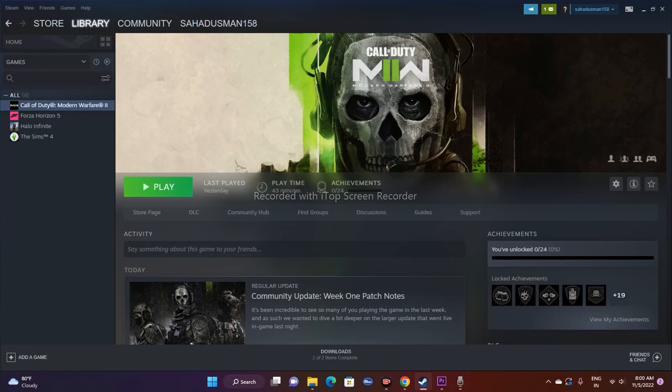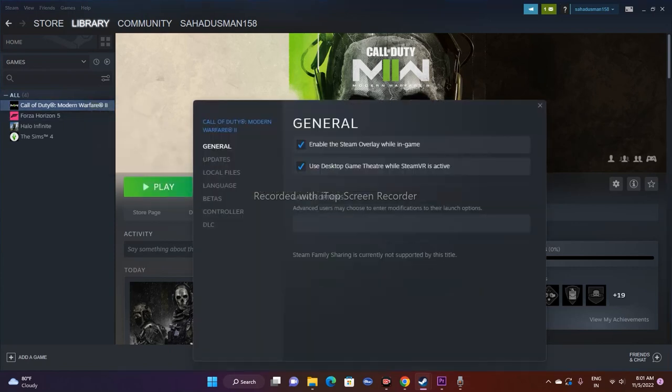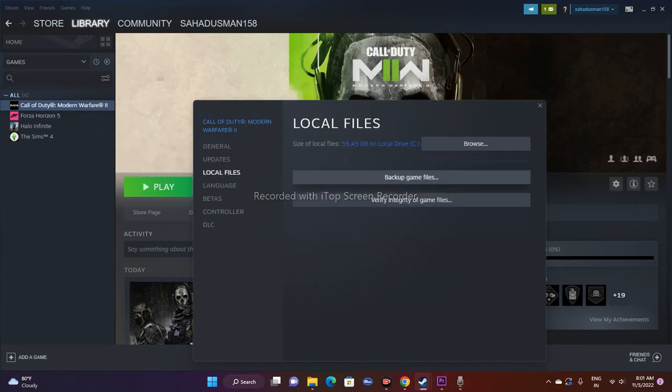So first one, when you're having this error, which is called dev error 6036, the first step is you just have to run the game as an administrator. That is what you have to do. So right now you're on Steam, and if you don't know how to run it as an administrator, just select the game, right click and go to properties. Now from here just go to local files and go to browse.